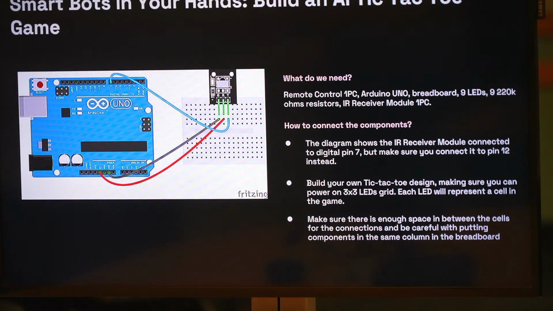It's up to you. Make sure there is space in between the LEDs because we need to use 220 ohm resistors and a lot of cables. So the circuit might be a bit chaotic, but each LED is going to represent a cell in the game. And the way we're going to interact is not with buttons, it's going to be wireless with the remote controller. So start doing that and then we jump to the code.